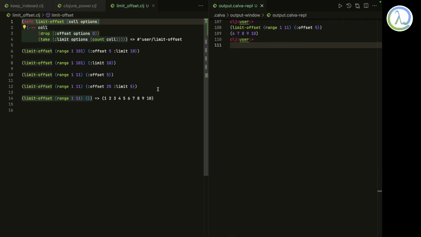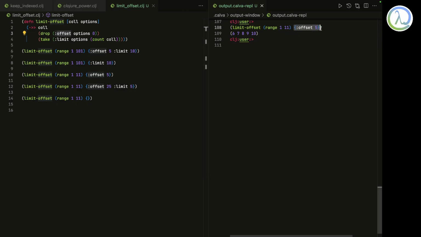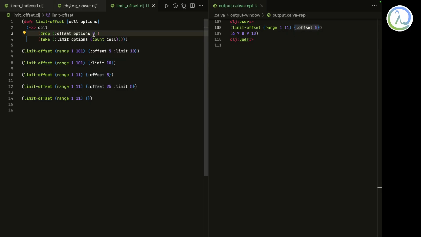What happens over here is you just have the collection, and we are giving thread-last. Now drop is there, with offset option 0. We are just trying to get offset from these options, and options is nothing but this one. It is 5, so rather than 0, it becomes 5. That's it. The first 5 is dropped and 6, 7, 8, 9, 10 is taken.